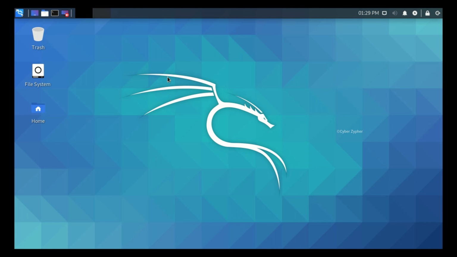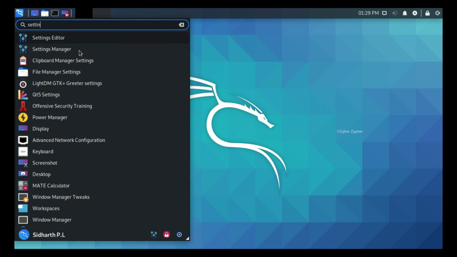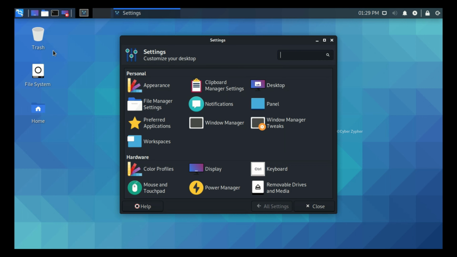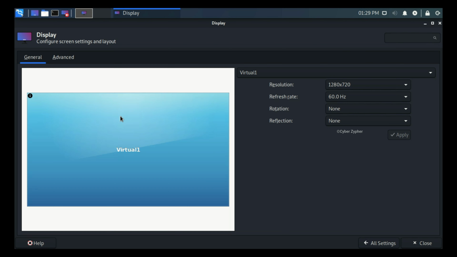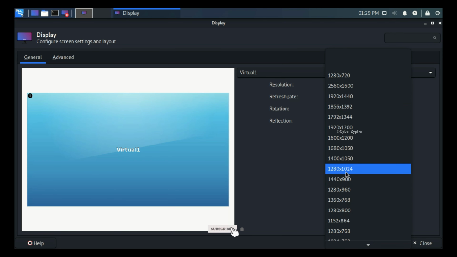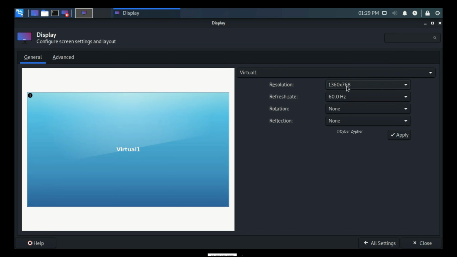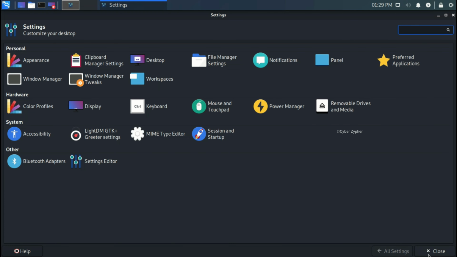And for changing the resolution, just click the menu and type settings. Click settings manager, and from here click the display. You can see the resolution and choose your respective resolution. My resolution is 1360. Okay, this is my resolution, and okay, we're done, and close that.